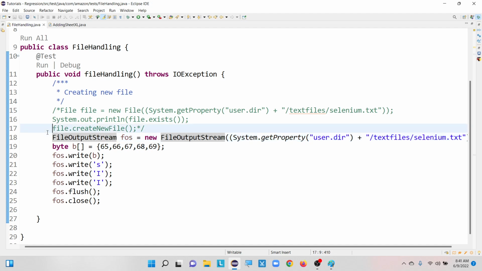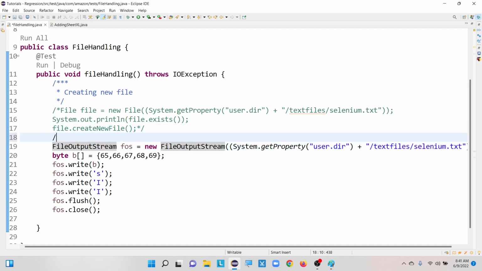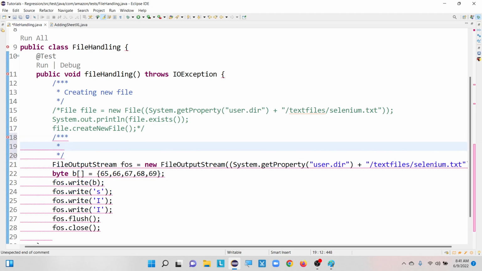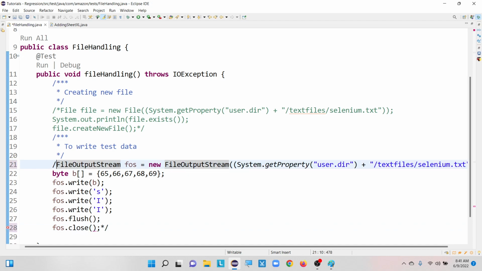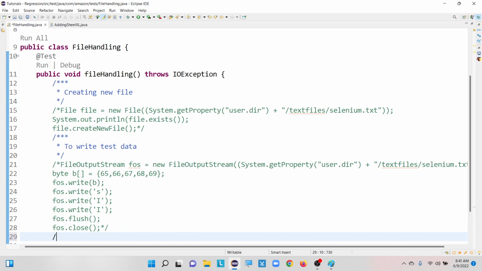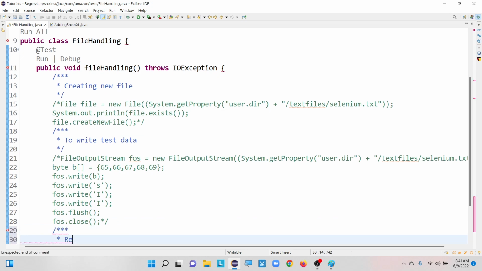So for that, let me quickly add commented lines here, that is to write test data. Now we are going to write a program for how to read test data present inside our file. So this program is to read data from file.